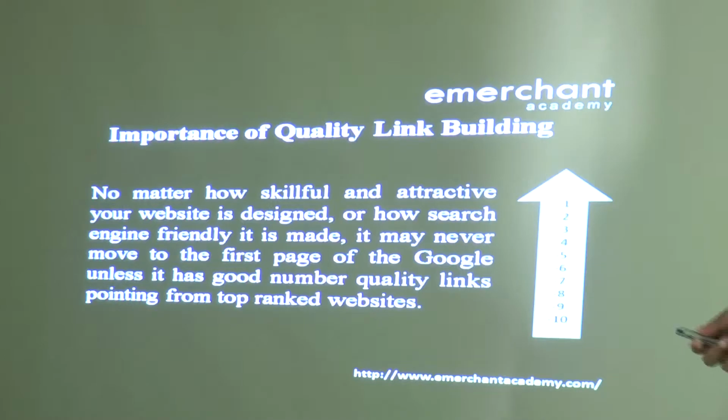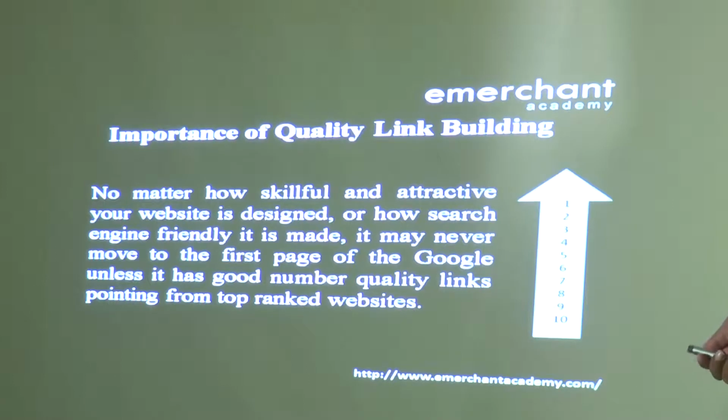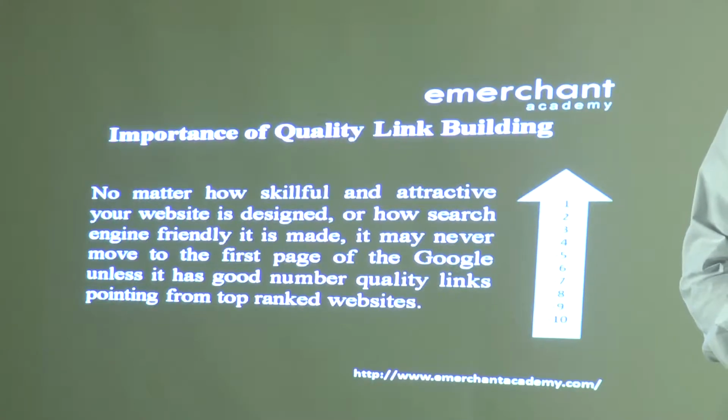So if we summarize it, no matter how skillful and attractive your website is designed, and however search engine friendly it is made, say you have designed your website quite beautifully and it is search engine friendly, it may never move to the first page of Google unless it has a good number of quality backlinks. It means how popular you are among other websites is also going to contribute towards the success of keyword ranking.